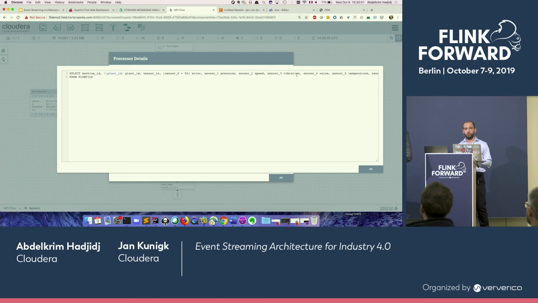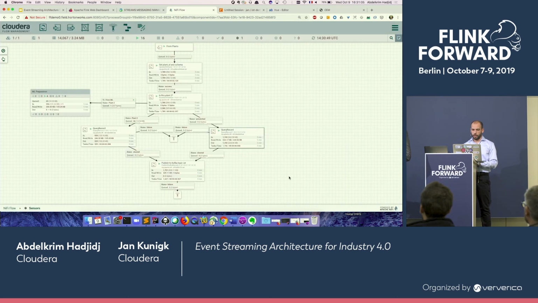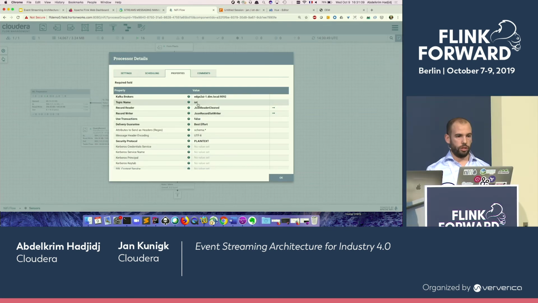And you can notice here we are using SQL. So we also have support for SQL. We can receive events in real time and work on them in SQL. For instance, I can say if sensor 0 is greater than 50, then for me it's an error, so error will be true. Otherwise, it will be false. And then all this data is going to Kafka, into the IoT topic.